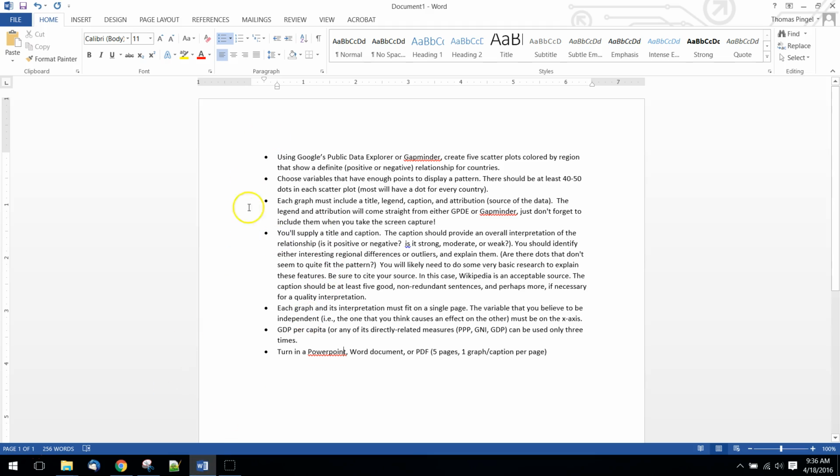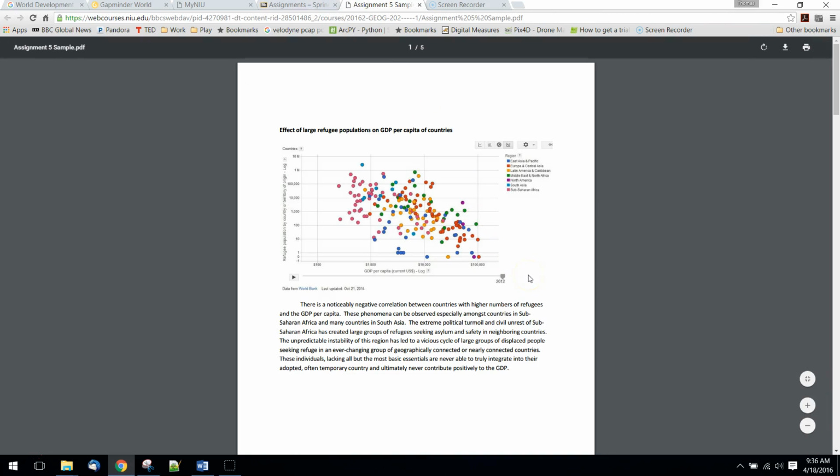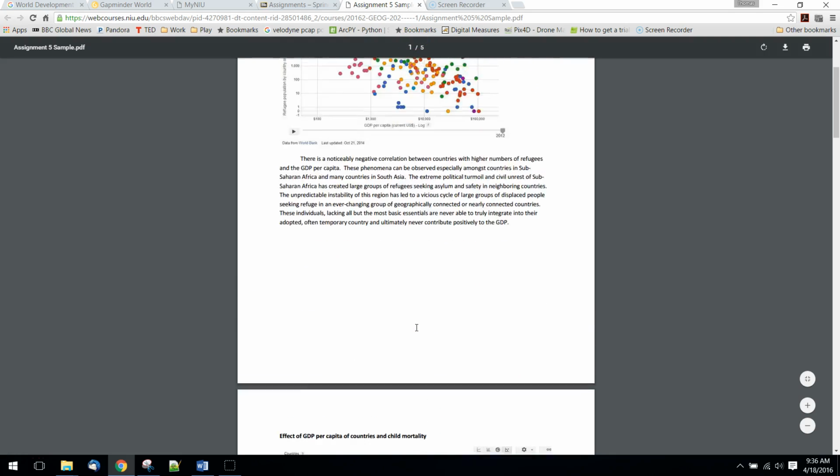This is a student example of an assignment that was turned in previously. So this is a plot of GDP per capita versus the refugee population by country. So we've got a nice scatter plot here, and then we have a nice paragraph, and we have a title. You're also going to want to cite your sources.